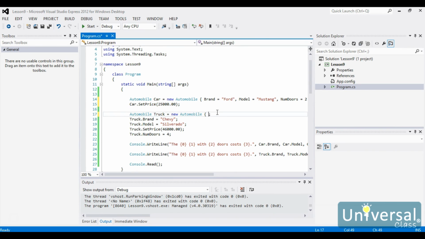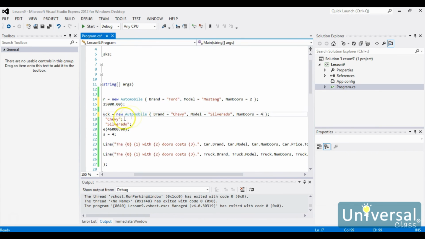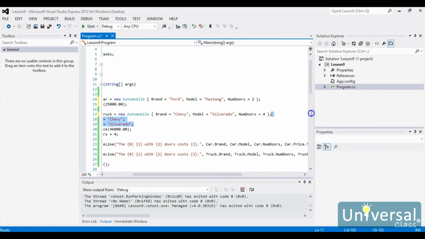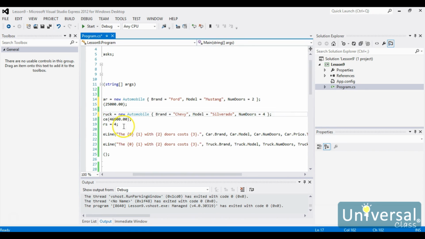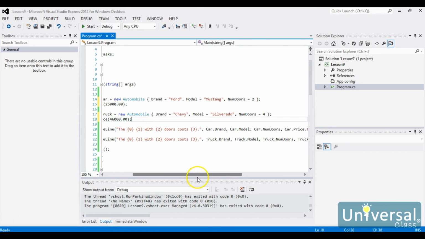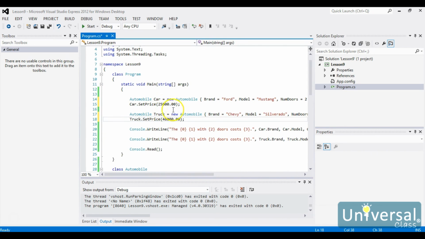I can make the curly brackets, and then we're going to do brand is equal to Chevy, model is equal to Silverado, and then the number of doors is equal to 4, which means once again I can get rid of these two lines here, and I can get rid of this line, and now my code is much shorter. So now I have an automobile, which is a car, which has a brand, a model, and a number of doors, and then it has to set the price.